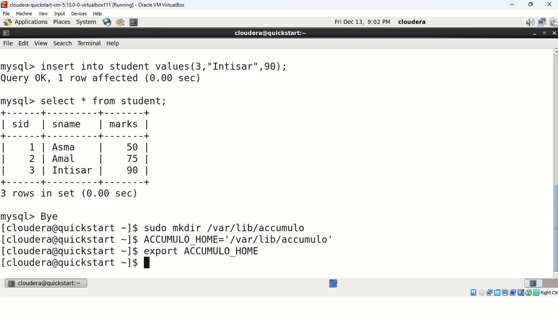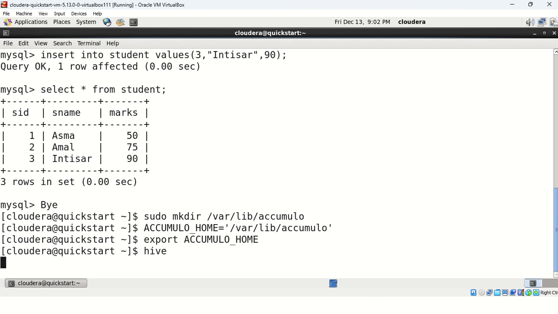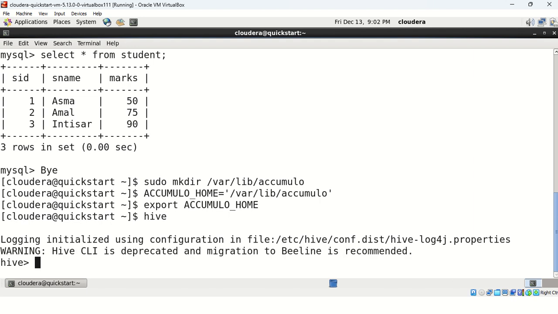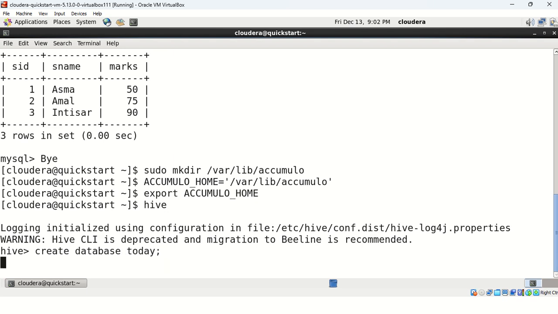Okay, so done. Now we will log into Hive and just create a table alone, and the data will be loaded into that table using Sqoop. So let's log into Hive. I will type hive. Now here let me create a database. Let me create the database name as today here also.